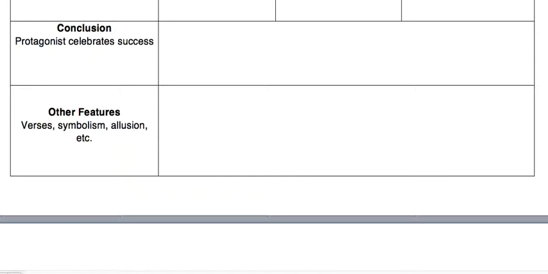Once you have that completed, you then want to think about other features. So you might have verses where the character says something multiple times throughout the story. The magic potion might be symbolic of something. You might create an illusion within your story. So these other features, these are like the bonus points of your story. These are what will make your story rise to the next level.